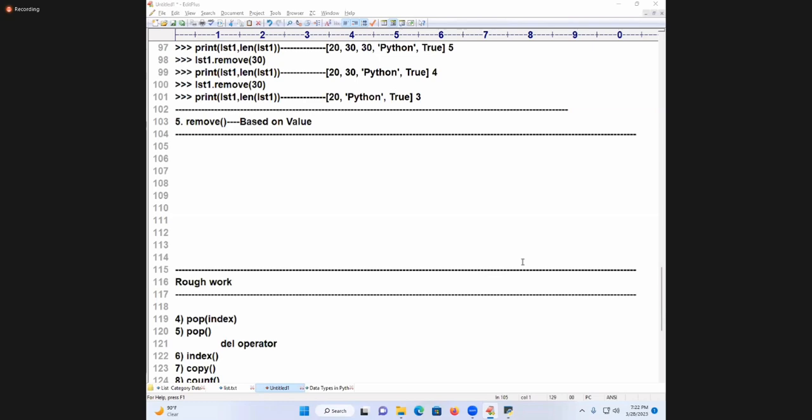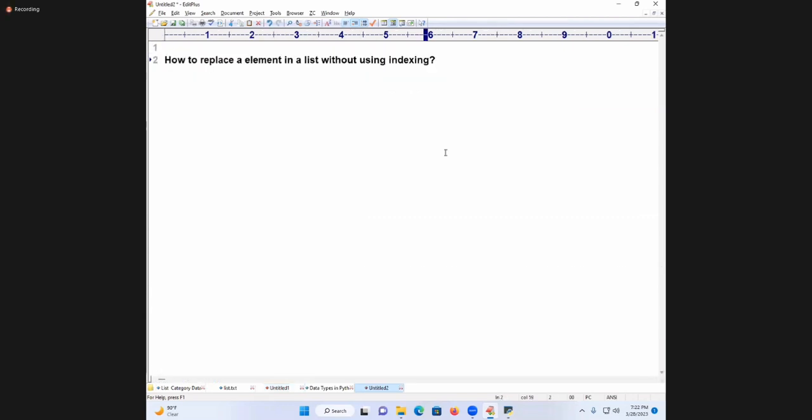How to replace an element without using indexing? So this is a doubt. The student name is Venkat, but I forget the surname. How to replace an element in a list without using indexing? As far as list is concerned, they did not give any function for that. Actually, Venkat is expecting obj.replace(10, 20), replacing the existing element 10 with 20. Such a function is not there.